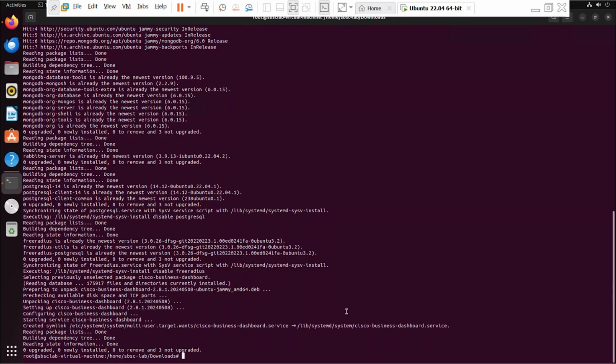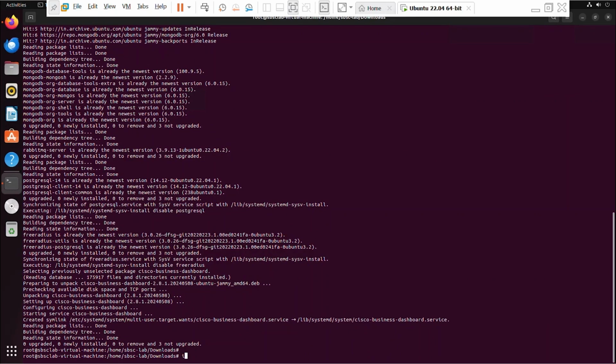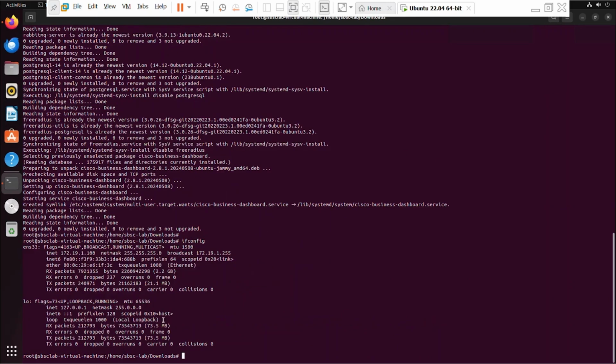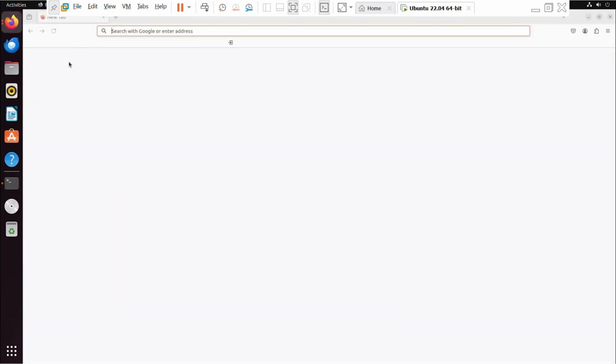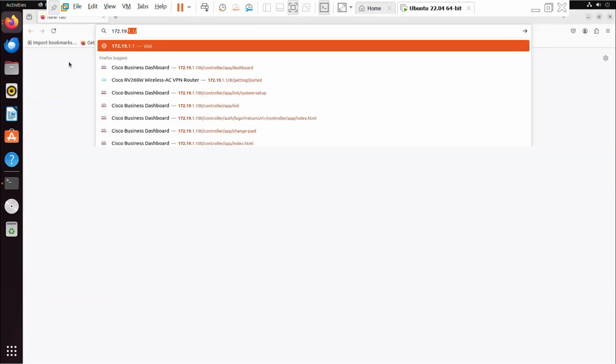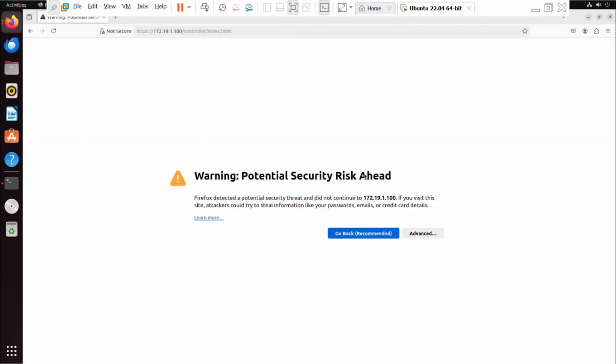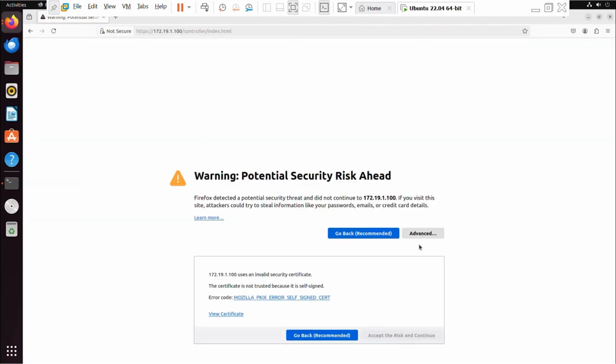To see the IP of this system, type the command ifconfig. You can see the IP displayed. To access the dashboard, open a browser and enter that IP address. It may present a certificate error. Accept the risk and continue.